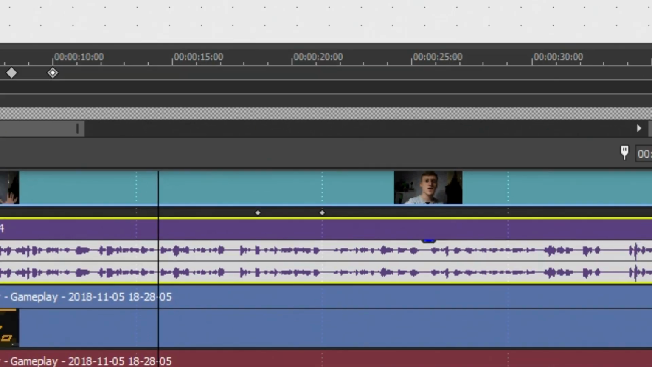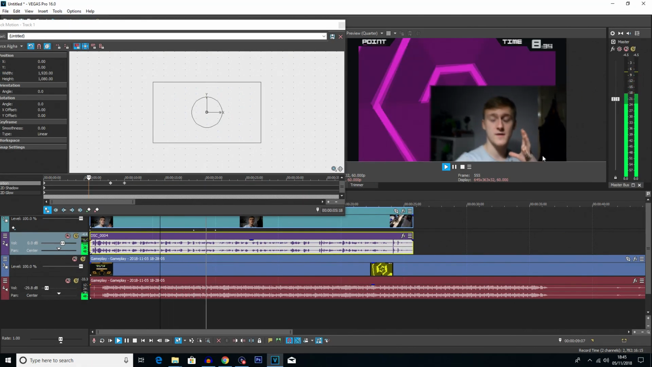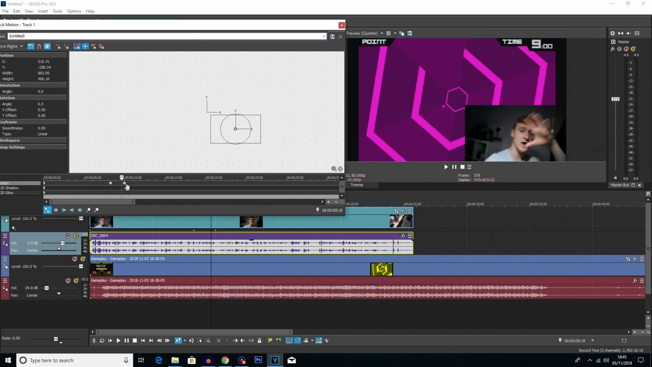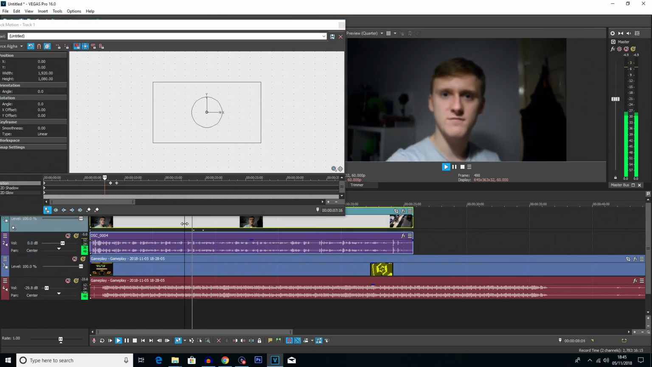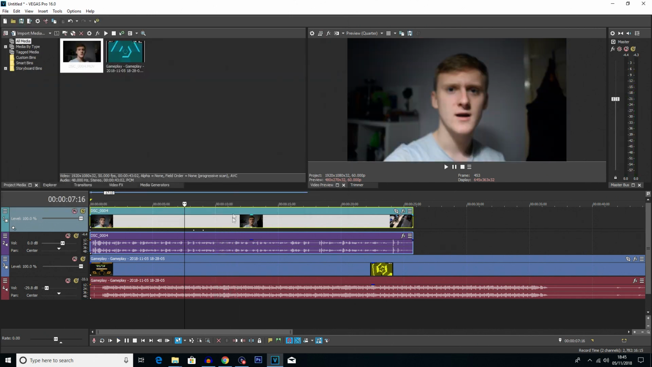If we play it from just before that, and then you can see that effect happens quite nice. Now the animation is a bit too slow, so I'm just going to decrease the gap between these keyframes and make it a bit quicker. And that's pretty much how you do that.